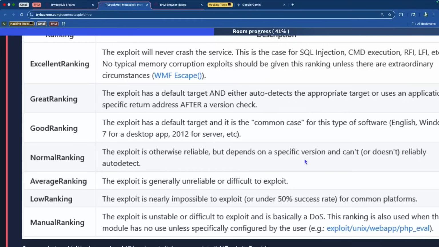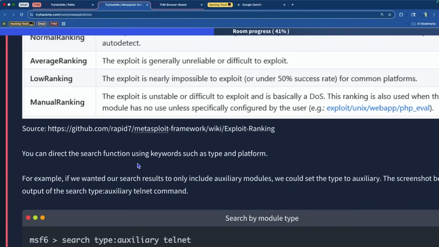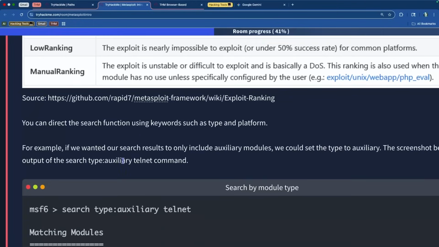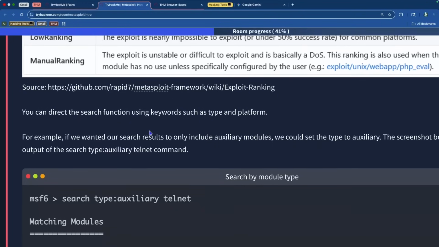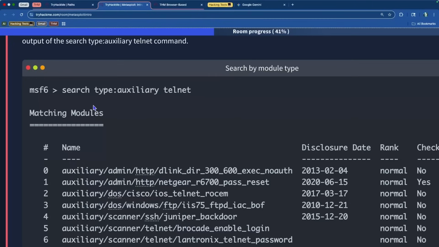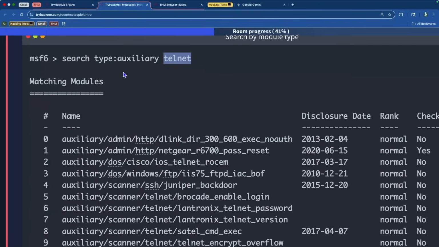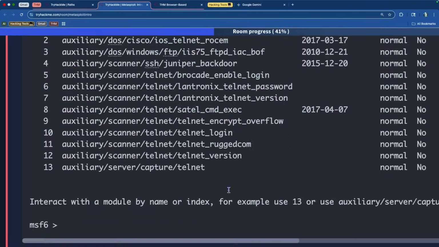It's otherwise reliable, but depends on a specific version and can't or doesn't reliably auto detect. So the one that we were using relies on a specific version of Windows in order for it to work. Otherwise, it just won't work, right? Because the vulnerability for WannaCry and the vulnerability for EternalBlue were patched. They were fixed a long time ago. So you can then direct the search function using keywords like the type or platform. For example, you can search for a type of auxiliary for Telnet, right? So you're going to search through all the auxiliaries to try to find something that has to do with Telnet, and then you'll find a list of stuff.